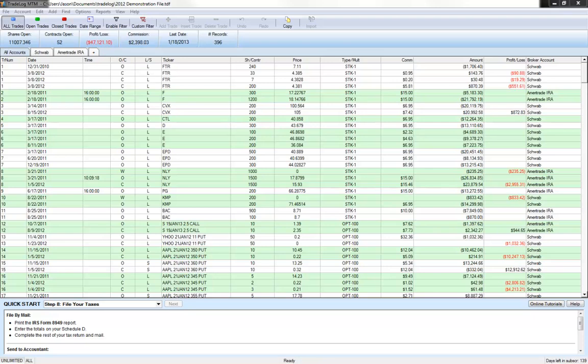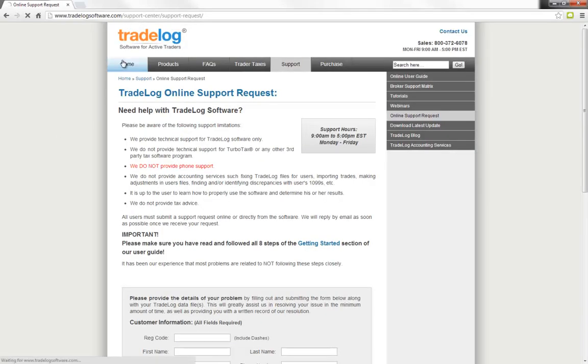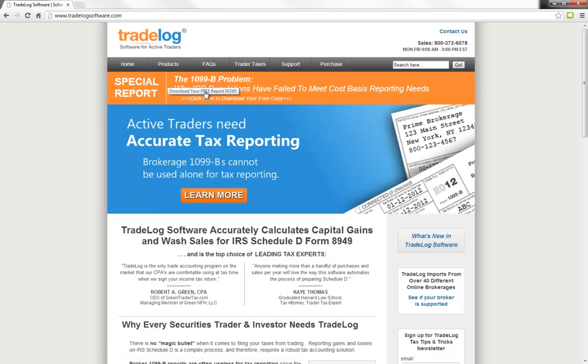All right, moving on to our next topic, which is 1099B. Of course, we know that there are many problems that exist with 1099B reporting now that cost basis is included. If you haven't heard about those problems, if it's something new to you, then we're telling you now there are many problems. We encourage you to check out our report. We've published a special report online. If you go to our homepage, TradeLogSoftware.com, right at the top we have in orange a link to the 1099B problem. It's a special report on why IRS regulations have failed to meet cost basis reporting needs.